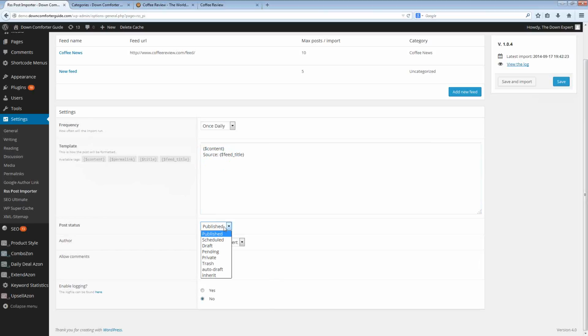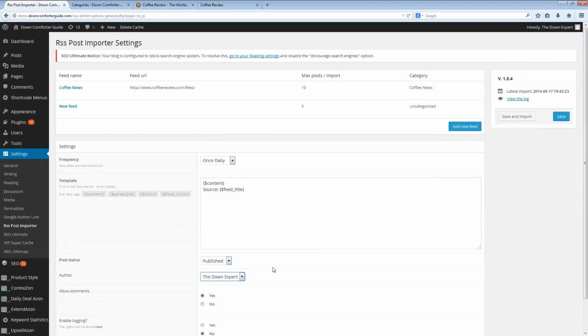You then have your post status. If you want these to automatically get published for you, just set it to published. Otherwise, you can possibly have it set to draft, where you're actually going to have to go in and review it and publish it before it ends up live on your site. You can automatically set an author, decide whether you want comments to be enabled or disabled. So these are your main settings that are going to apply to any feed that you have running in this plugin.